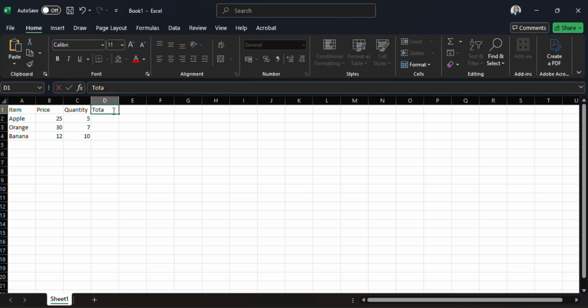If you want to add up the prices, you can use the sum formula. Just type equals sum and the range of the data and press enter. Easy. Excel does the math for you.